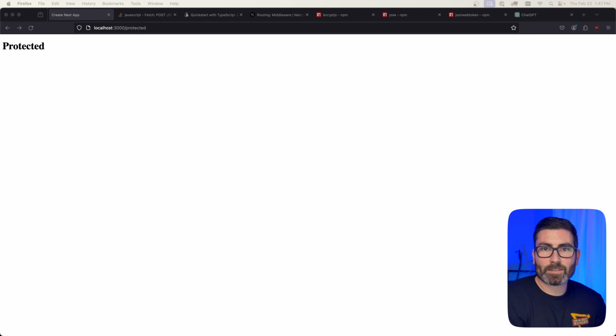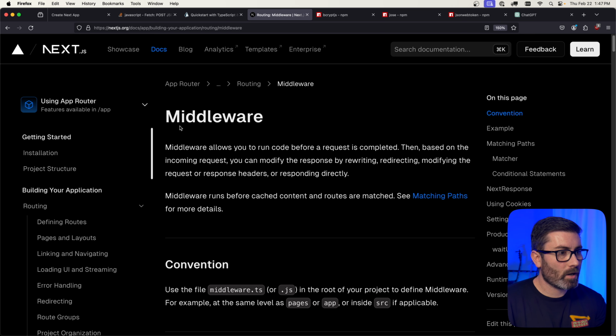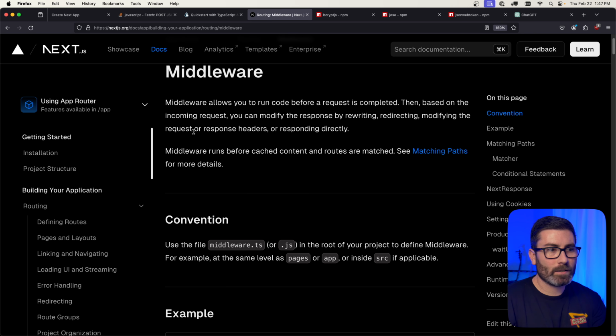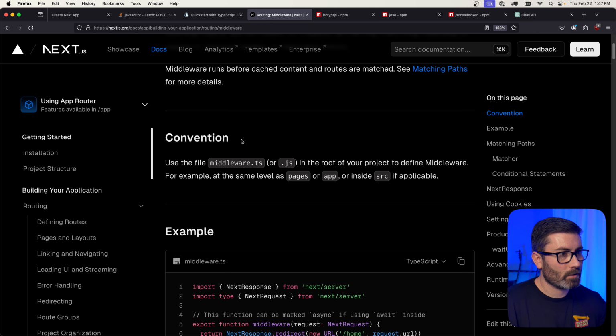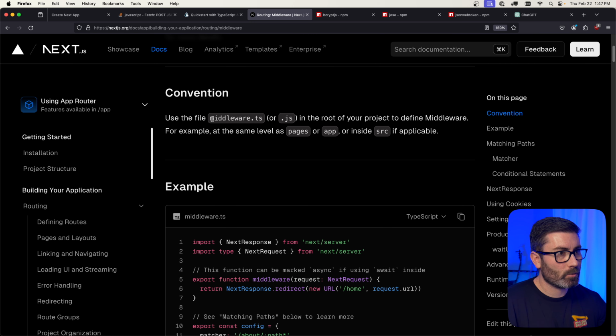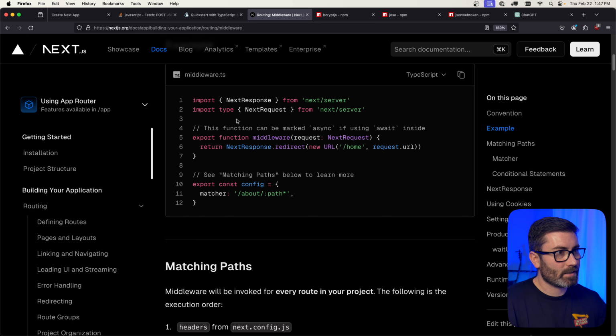All right, so now to protect this route, we're going to use NextJS middleware. Basically in the middleware, we're going to check for the cookie and then validate it. And if not, we'll redirect them. So here's how you do middleware. You create a file called middleware.ts at the same level as the app folder. And then they give us an example down here.